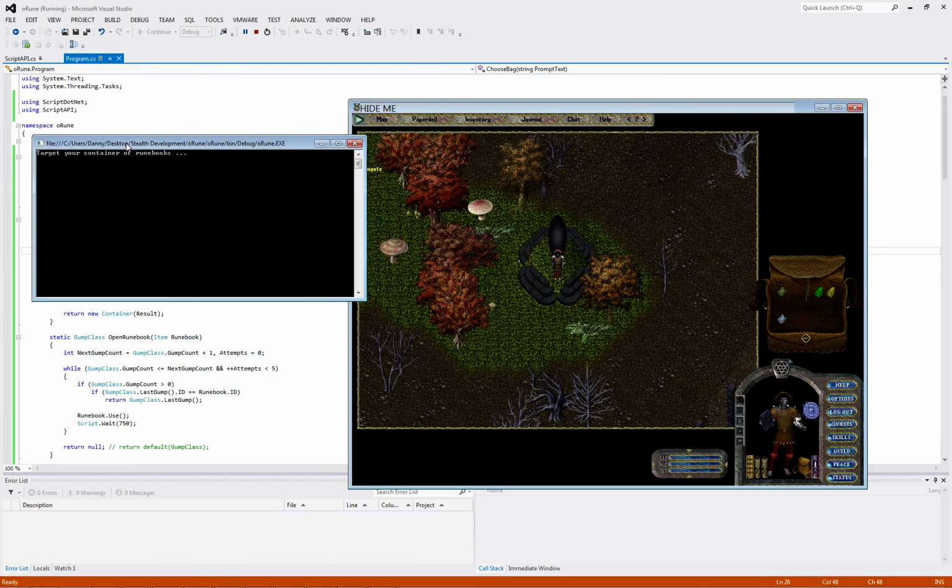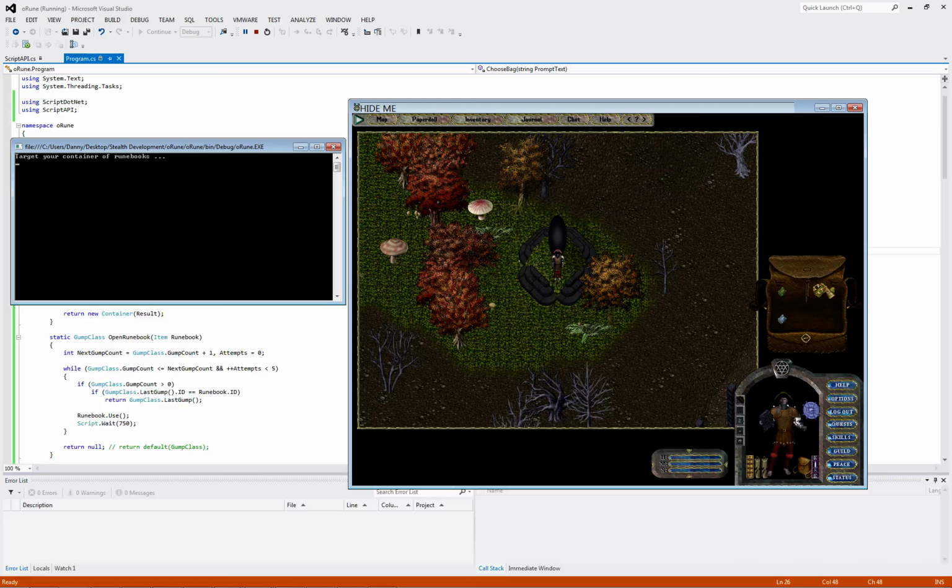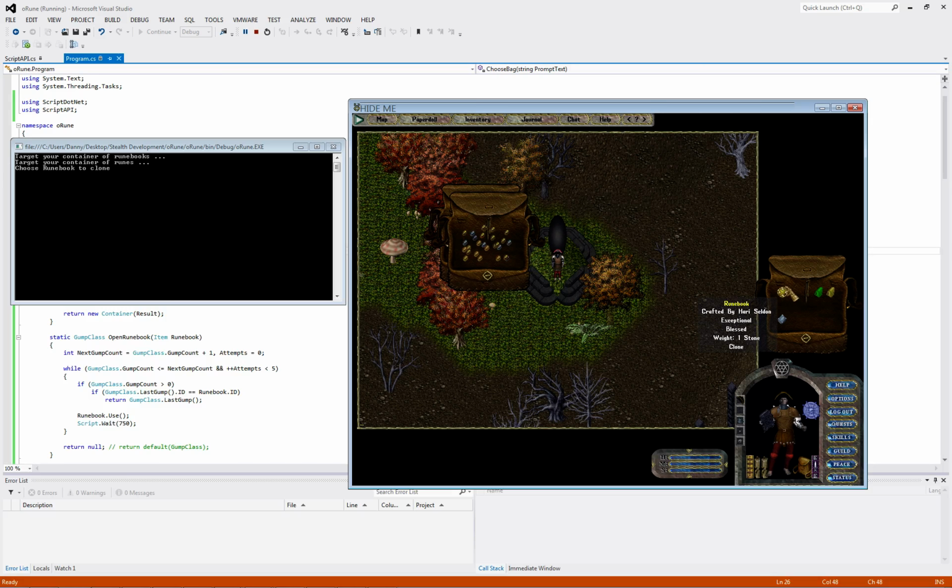Okay, so target your container of runebooks. So that's the green one here. It only has one item. Okay, it opened it up. Beautiful. There's my container of runes. And then choose the runebook to clone. So we have this one. I hope that's the full one, isn't it? I hope so. Let's see.